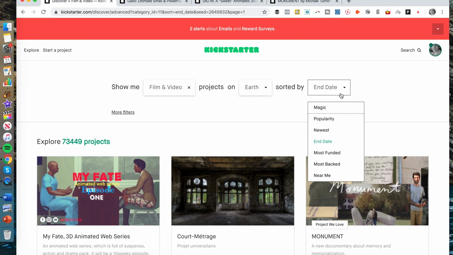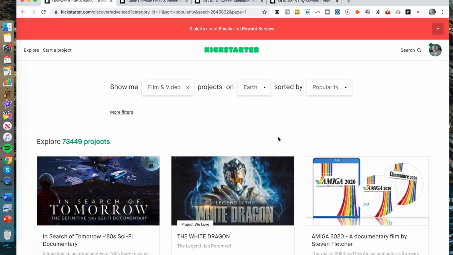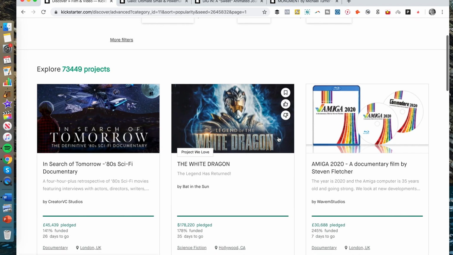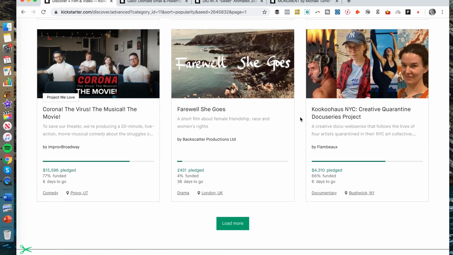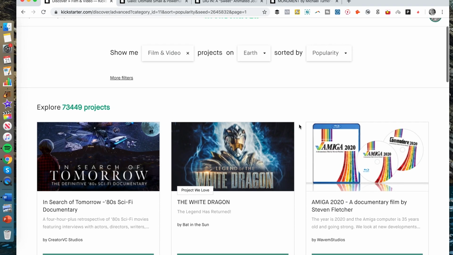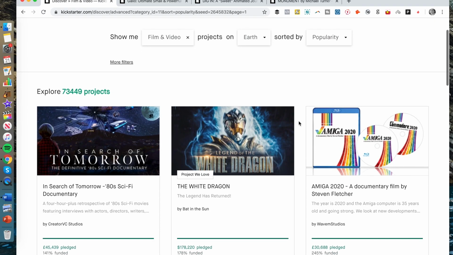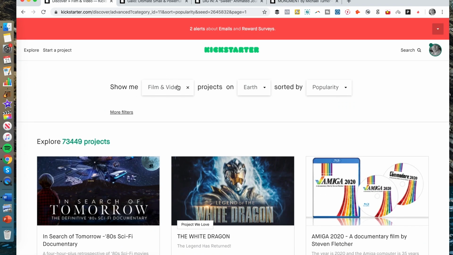So, for example, the newest, those are the ones that are most recently launched, and popularity. Magic is a little bit different because Magic takes into account other factors. So Magic is going to be like Kickstarter We Love, the ones that the staff likes. There's going to be some other variables there when it comes to the Magic sort. If you're just looking for pure popularity, that basically trending, you would find it here. There's this one cool white dragon. Looks like this one is almost at $200,000, and that's a science fiction project. This will give you an idea.